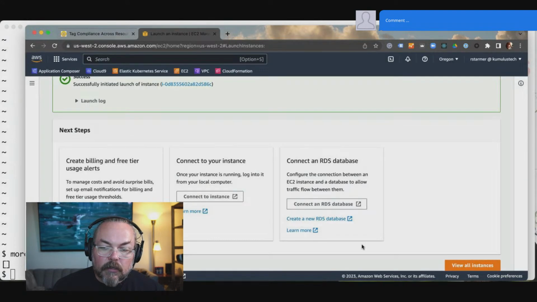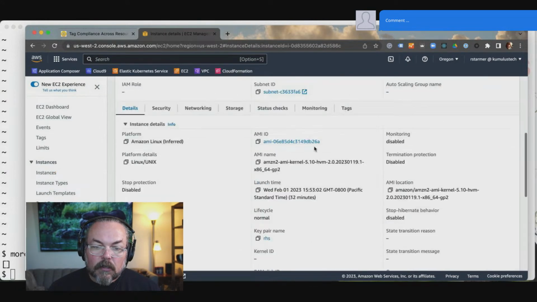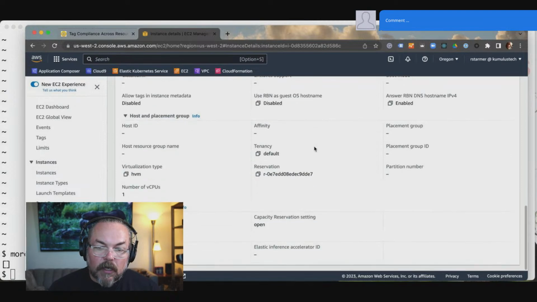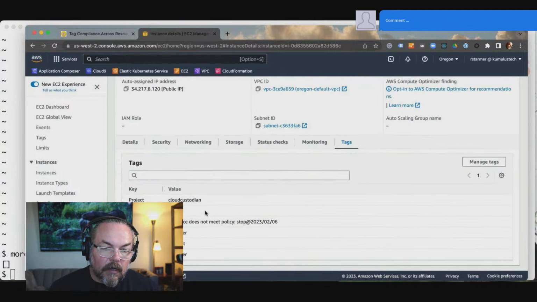All right, so if we go back to our instances and view all instances, we've got AL2 test. This is our instance ID. We can scroll down here and have a look at the tags. Oops, here we go. So now our project, cost center, owner. I still have a mark status, so that's interesting because basically it's saying nothing was complaining. So I would have expected that one to go away. I'm not sure if that's a bug or if that doesn't matter because it would get reset.